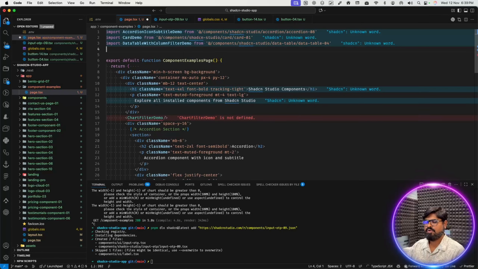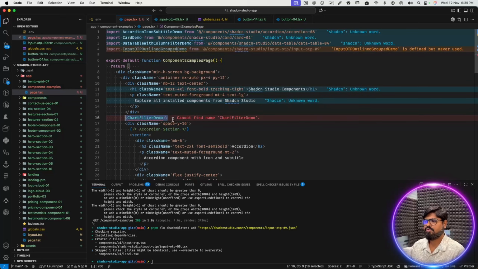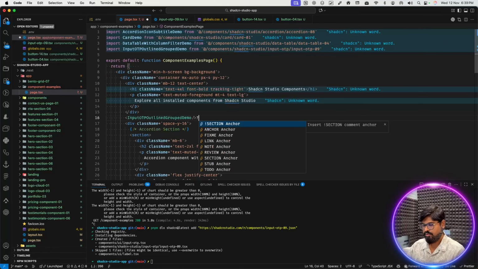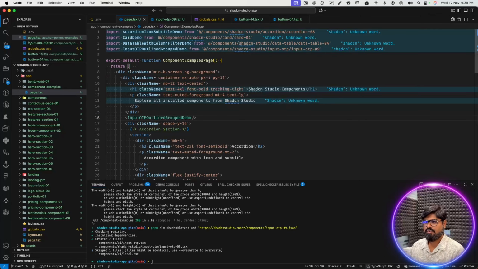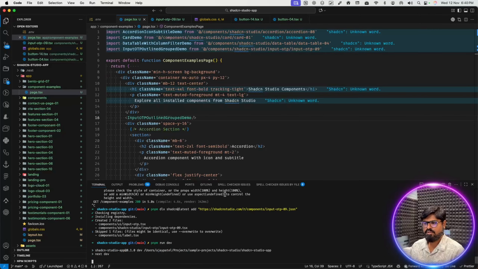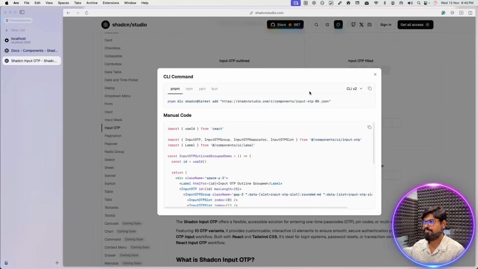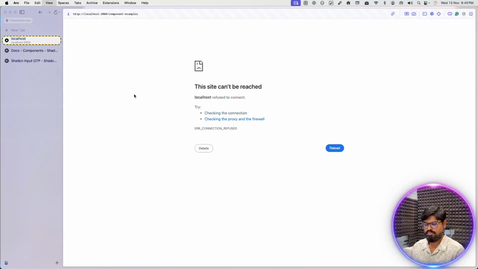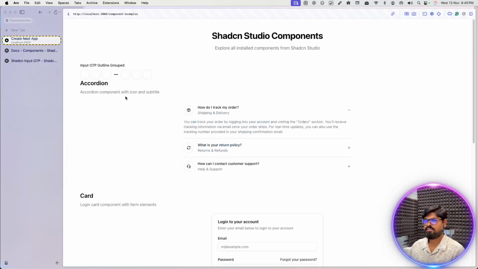So I am removing the older one and importing the new component which we have just installed using Shadcn CLI v2. Okay, now let's run the project and review the component. So you can see that we have just installed another component using the legacy Shadcn UI CLI.